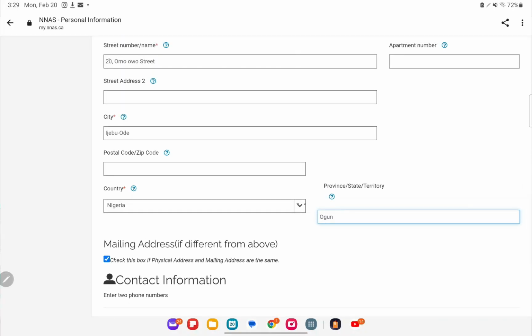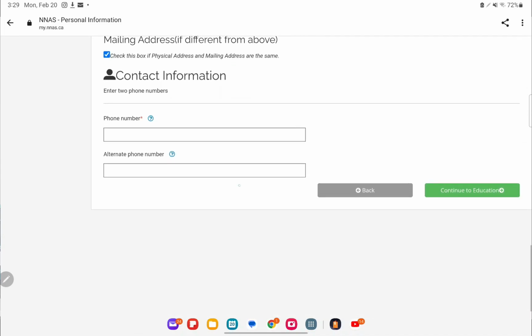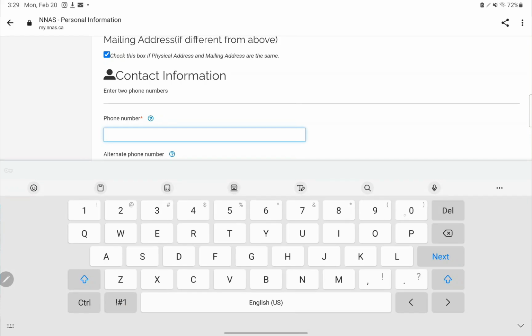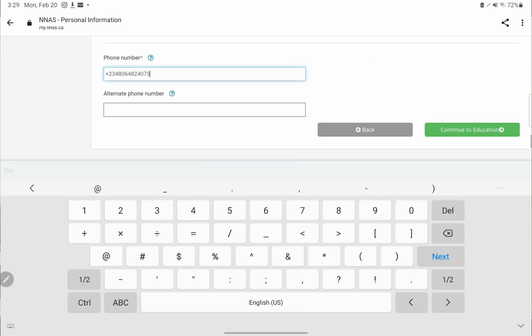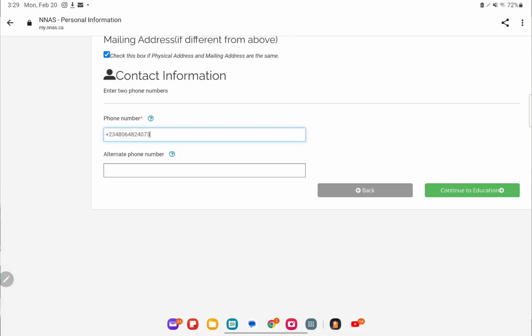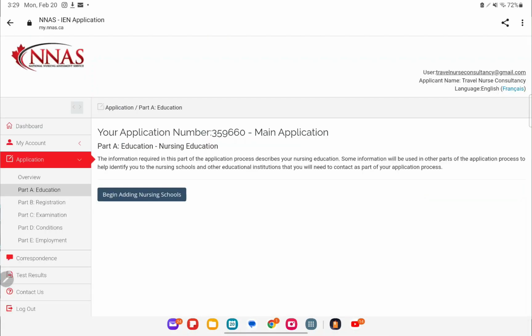Your contact information has to be the number that you are currently using. Even if you are not in Nigeria and you are resident in another country, put in the number you are currently using, so that whenever they call you, you can be reached. And also remember to put in your code when putting in your international number or your country number.